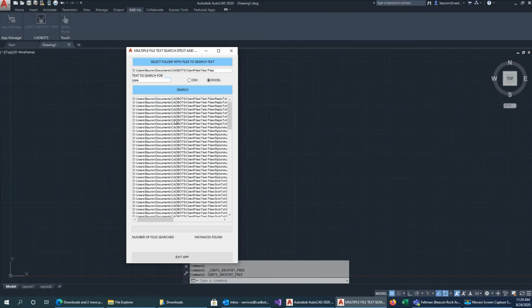Below the list box, a number is provided indicating the number of files being searched. There is also a progress bar indicated in green. Once the routine is done, a second number under the list box provides how many instances of the text have been found in the files being searched.